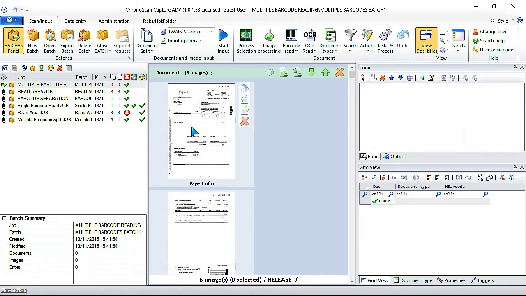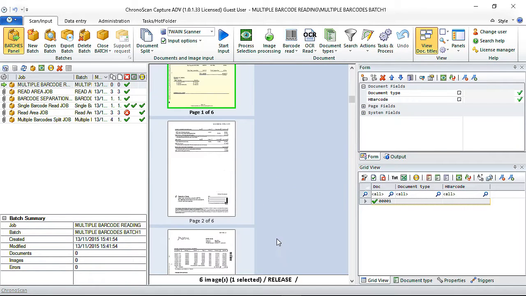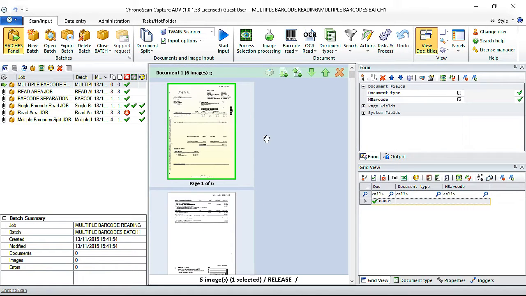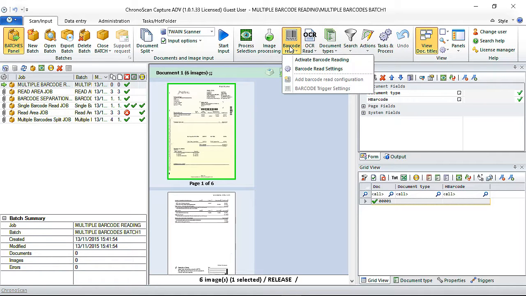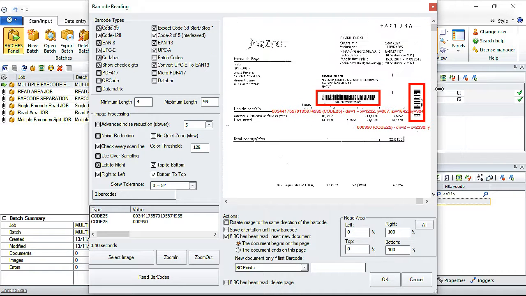Let's click on the first page because that's the barcode we're going to use. We just have to select a first page, it doesn't matter from which document. And we're going to open the barcode read menu and click on activate barcode reading. As you can see, ChronoScan reads the 2 barcodes, but we want only the horizontal one.